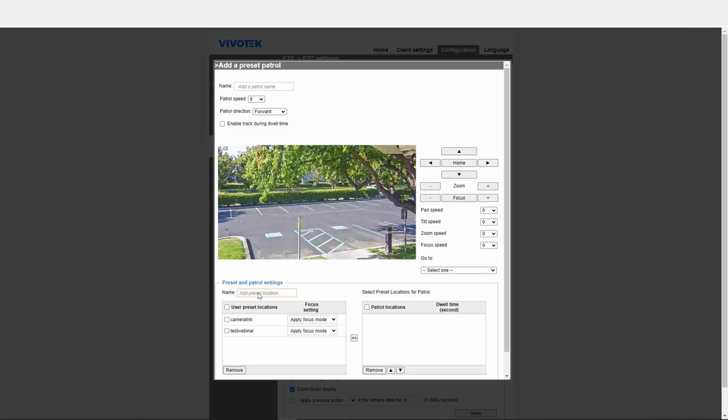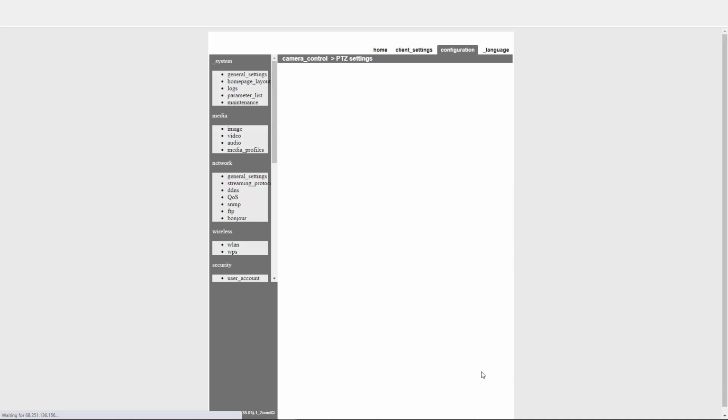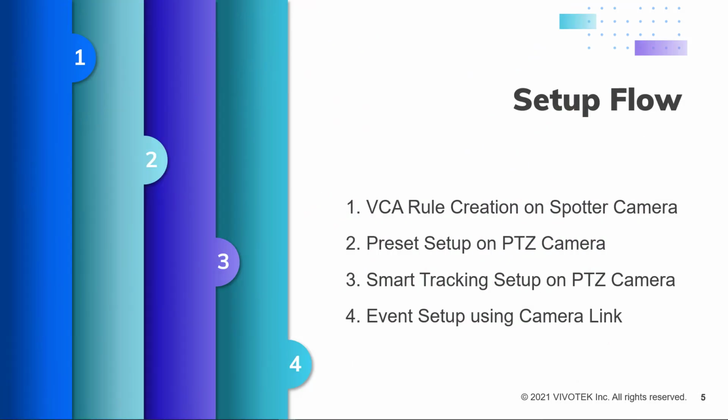Once we have the location, on the bottom left, we're going to name the preset and click on Add. Scroll down and then click Close. Do not click Save, just Close. While we're in the PTZ's UI, we're now going to set up Smart Tracking Advanced.